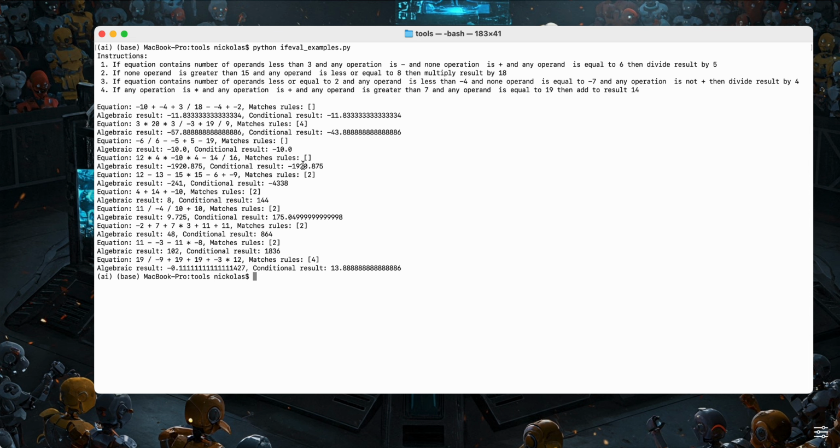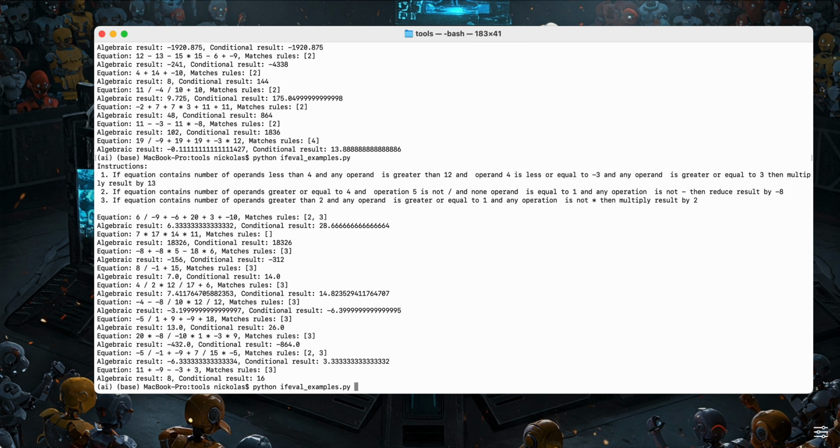Then this implements a comparison of the equation towards the conditions in the instruction, and if a condition is met, then the action is applied to the algebraic result of the original equation, and we receive some conditional result that needs to be compared with the result from the LLM or AI, to verify that the test case has passed and following instructions works as expected. Let me try. So this is good, matches rules 2, 3, matches rules 3.